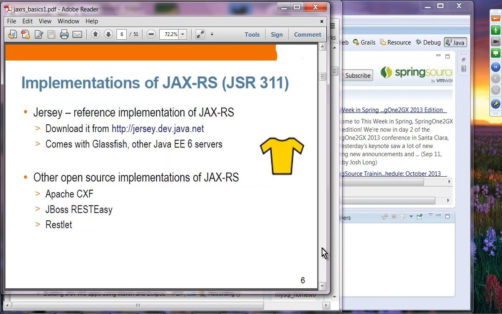Okay, so implementations of JAX-RS. JAX-RS is a standard, meaning it just defines APIs in the form of annotations. So there are multiple implementations. Jersey is the implementation from GlassFish, and it's actually the reference implementation of JAX-RS, and that's what we are going to use. It comes with GlassFish. But there are other open source implementations of JAX-RS: Apache CXF, JBoss RESTEasy, and RESTlet. So you can use these implementations underneath.